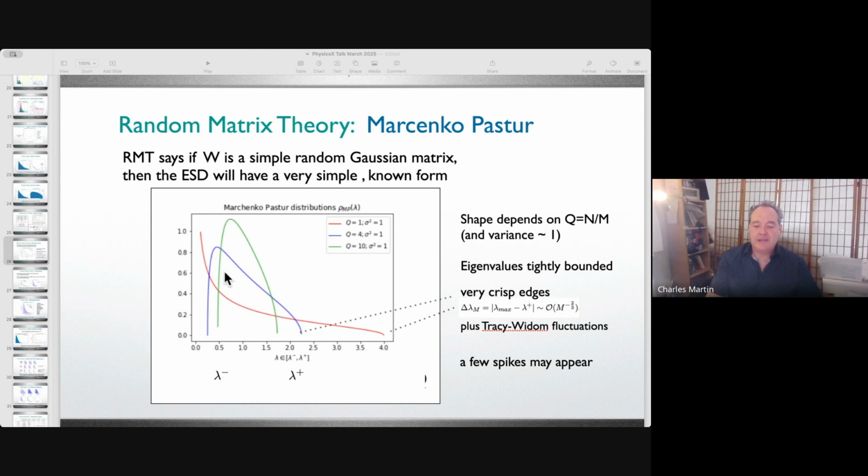Green is very rectangular. And so in deep learning we're usually somewhere between the red and the blue curves. If you had an LSTM, you'd be green. The theory doesn't really work for LSTMs so well because there just aren't enough eigenvalues. But usually for LLMs and other neural networks, we're somewhere between the red and the blue curves.